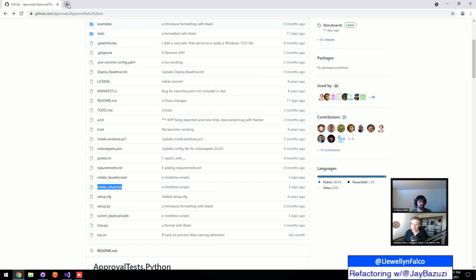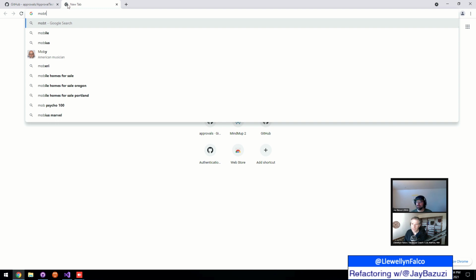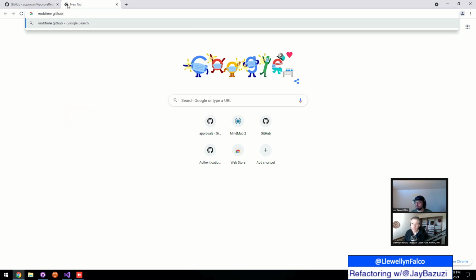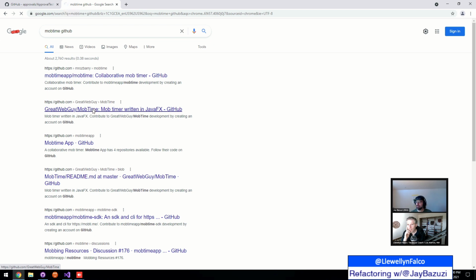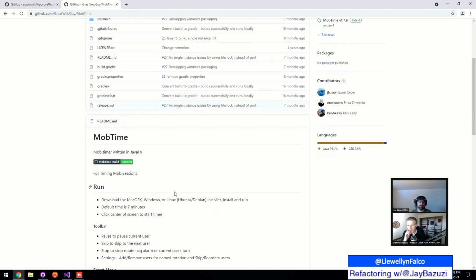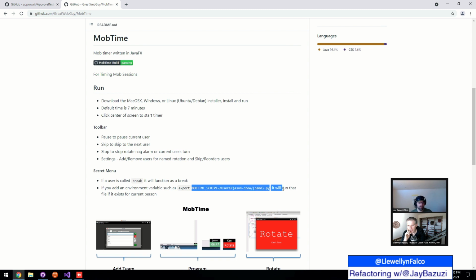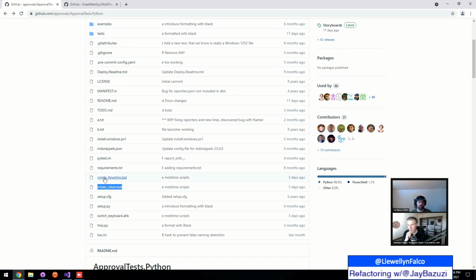And then we're taking advantage of a secret menu item in our mob timer that allows us to put an environment variable to run a script, and specifically to run a script with somebody's name. So when it's Llewellyn, it will run the rotate Llewellyn bat. When it's Oliver, it will run the rotate Oliver. And when it's someone else, it won't find the script and therefore it won't run anything. And basically that's it. Yeah, AutoHotkey. That's the one. Okay.